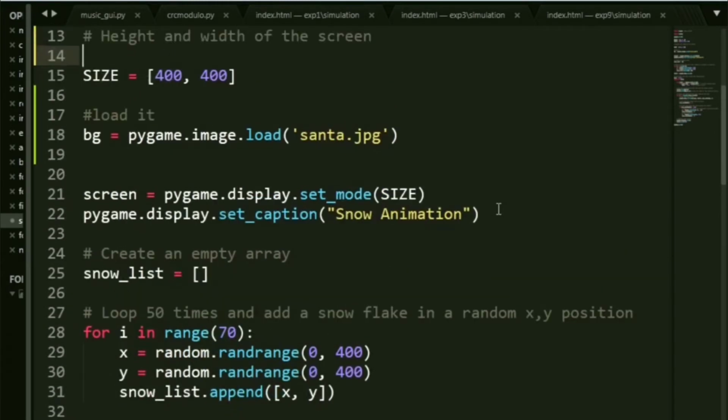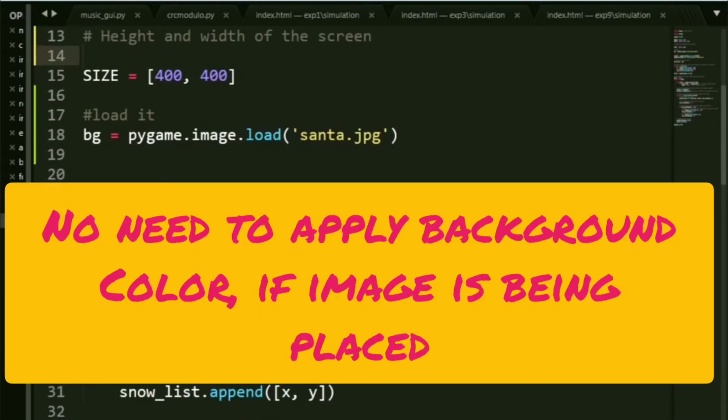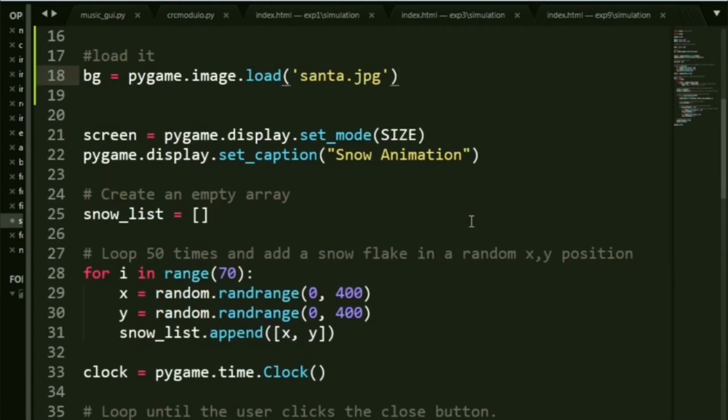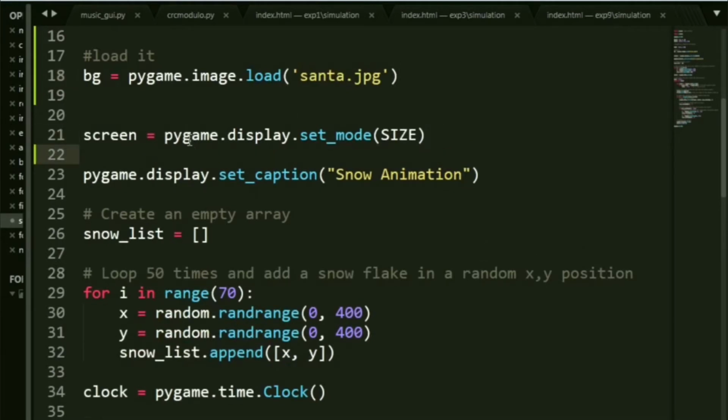Now let us load the actual picture that we want as our background. You can also have any color of your choice if you don't want a picture, and I'll also be showing that. Now in a variable, you load it saying pygame.image.load, and to that you pass the name of your image. In case it's not in the same directory as your program, then you just provide the path to it.